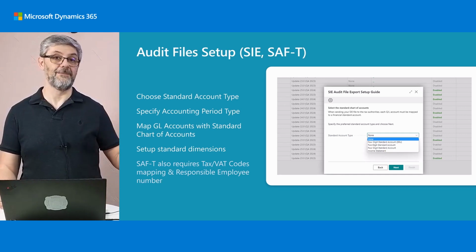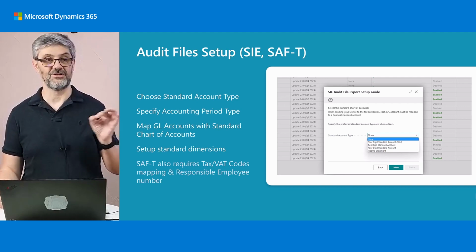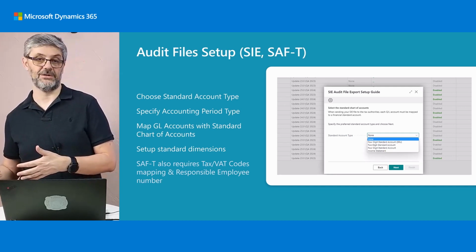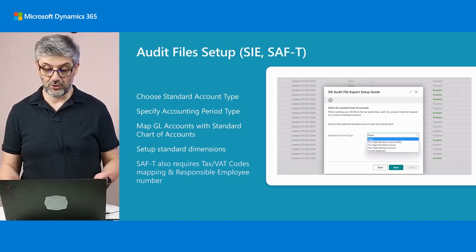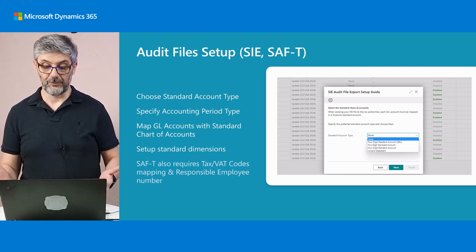is something that exists in many countries right now. Governments require a specific standard chart of accounts, and that means you need to map your existing chart of accounts in the system with the standard chart of accounts required by governments. You can choose if you want 4 or 4 digits, depending on what you want.